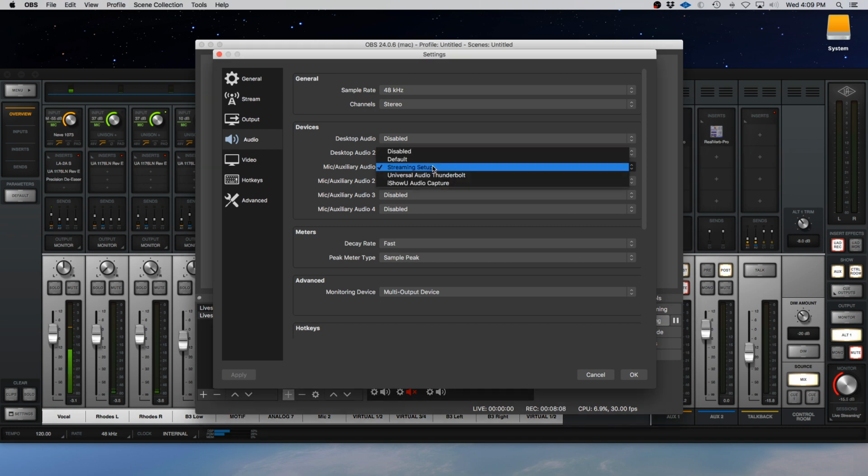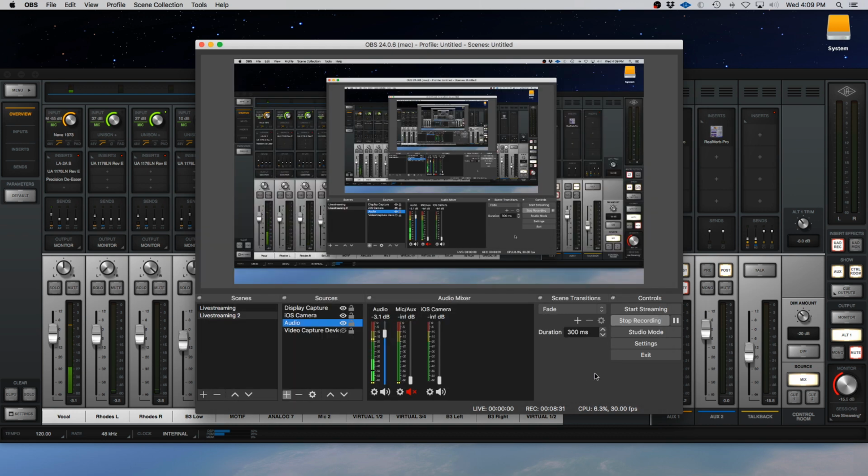Now it looks like, hey, I could choose the Universal Audio Thunderbolt. Well, of course I tried that and it didn't work. So that's where you choose Loopback. Everything else is just, whatever, default or disabled. You could actually disable this Mic Auxiliary Audio 2 too if you want. Everything else just leave the same way it was.